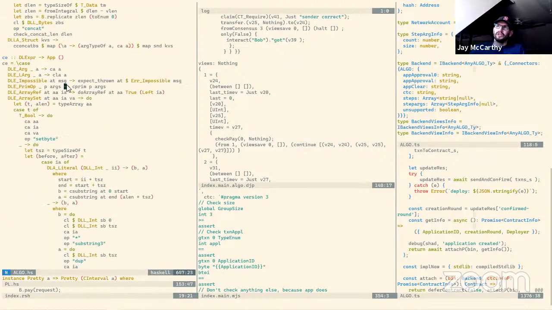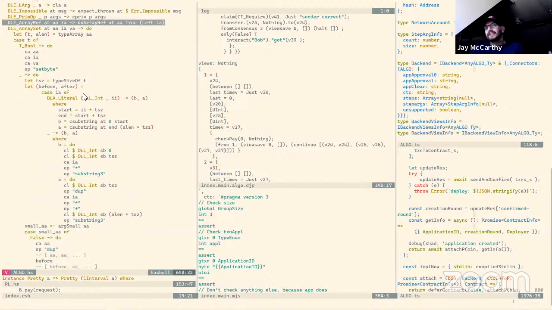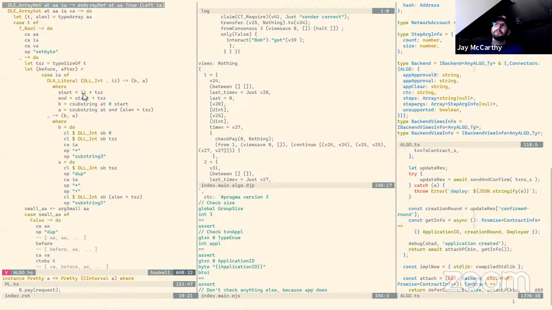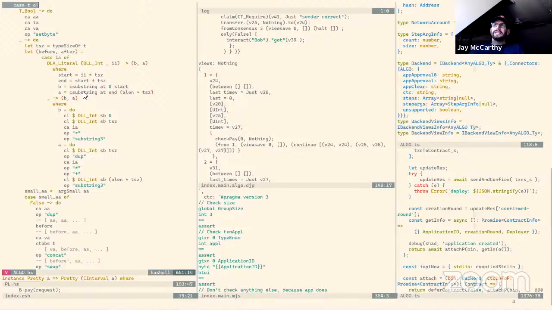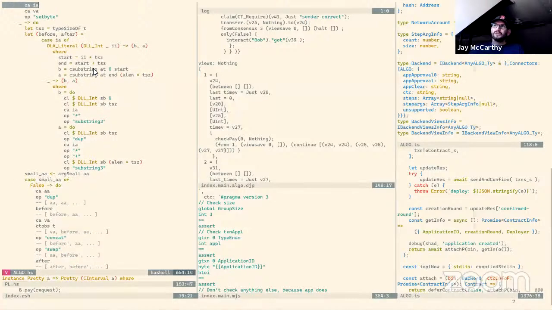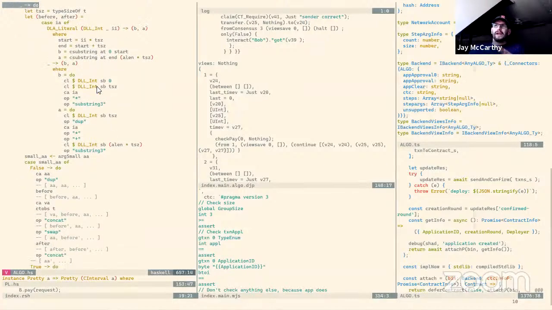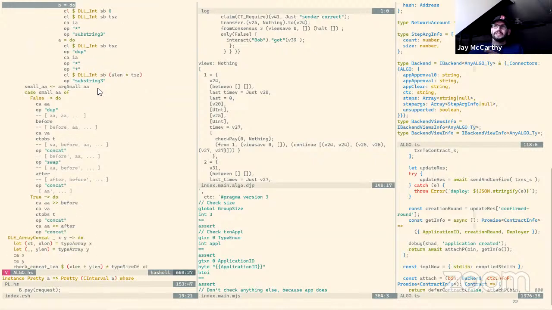So for instance, you can call a primitive. This is where addition happens. You can reference an array. You can set an array. Setting an array is extremely painful because basically what we need to do is we need to figure out where this.